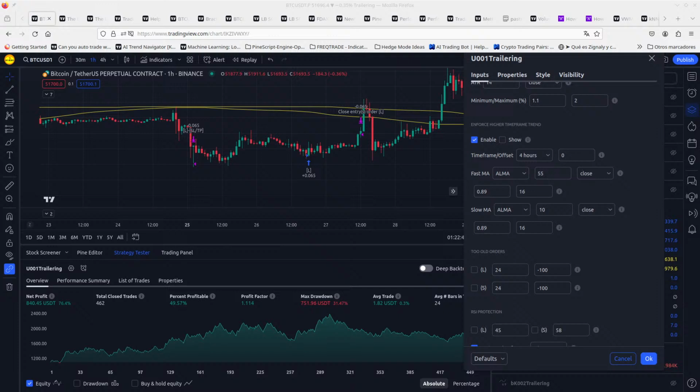So right now what we have is enforce higher time frame trend for hours, Alma 55 close something, and Alma 10 close something.